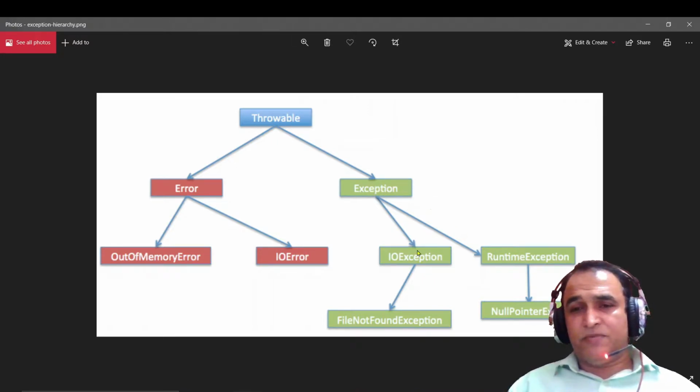So Exception has IOException and SQLException as subclasses. RuntimeException is also a class. Runtime exceptions come when we run our program. Under RuntimeException we have NullPointerException, and under IOException we have FileNotFoundException and ClassNotFoundException. So many things are available, and there are thousands of classes to handle exceptions. But this is the overview of the exception handling class diagram.